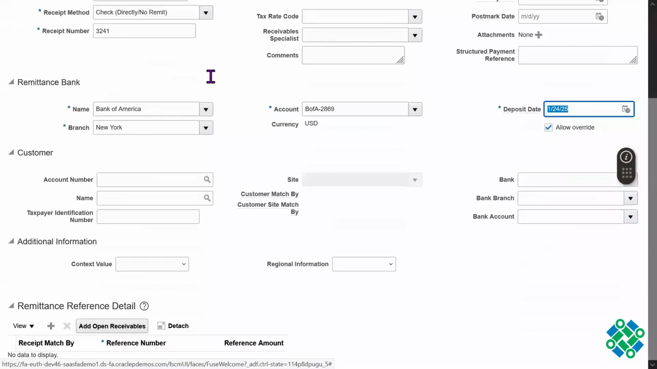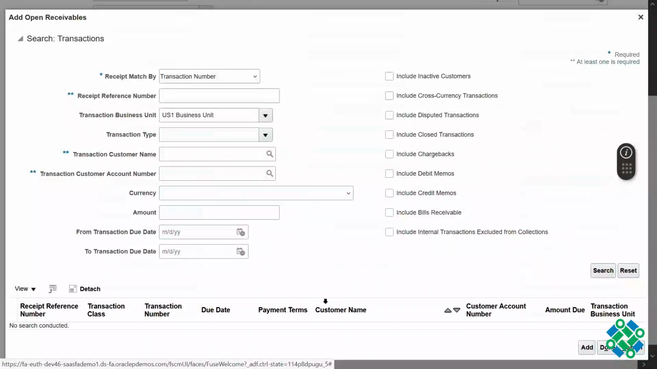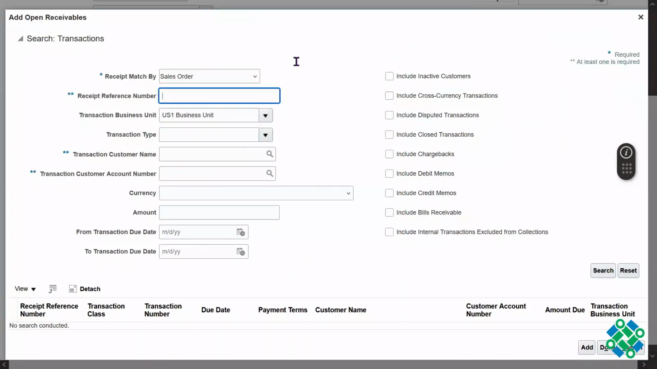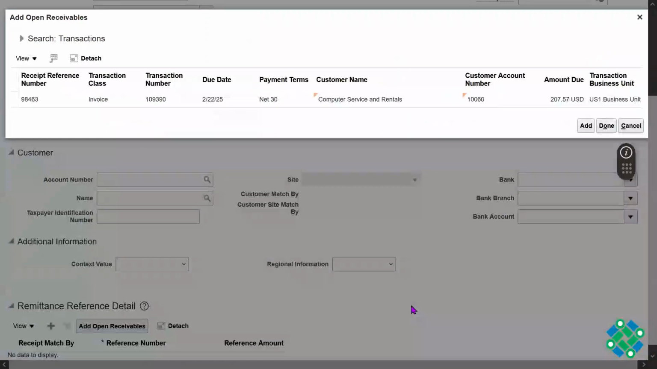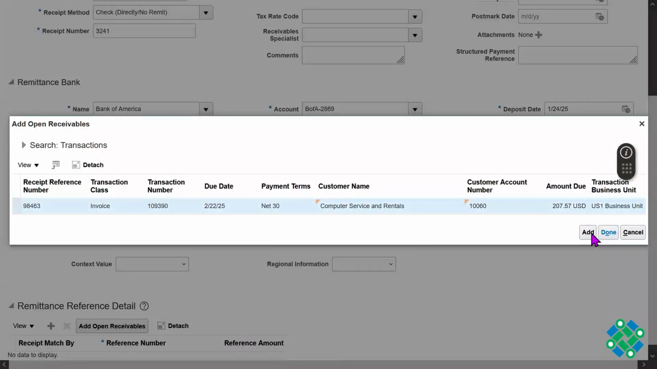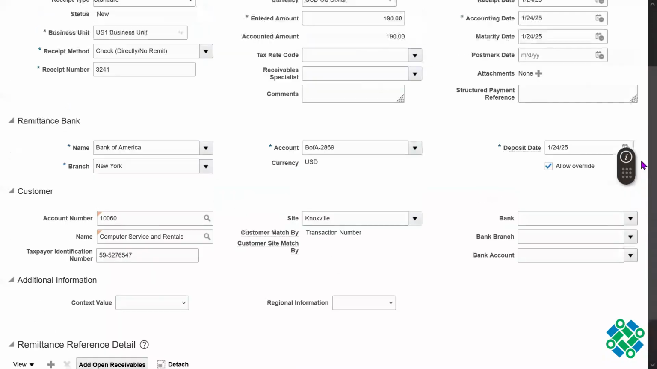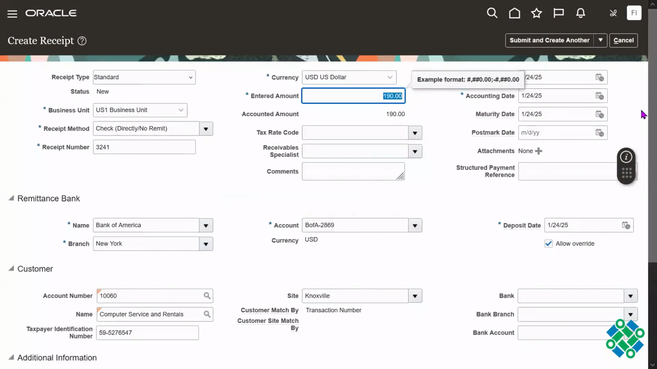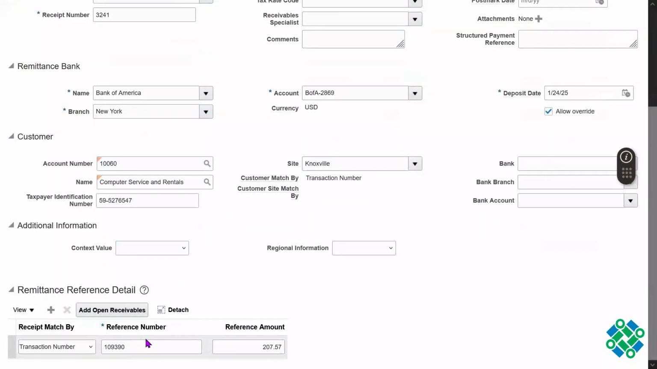Okay, and we need to match this receipt with the invoice, right? So this is where we can match. Click on add open receivables, and here you can search with the invoice number, or you can search with the sales order number also. I don't remember the invoice number, so I'm searching based on the sales order number. So I'm matching this receipt with this particular invoice. This $190 belongs to this particular invoice.